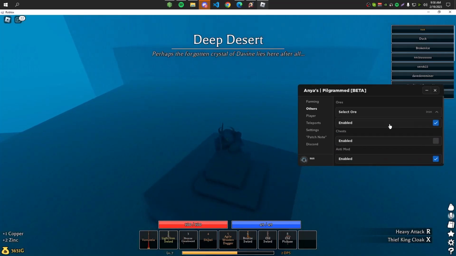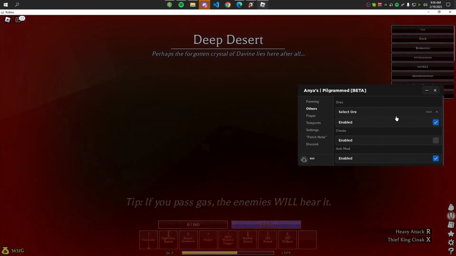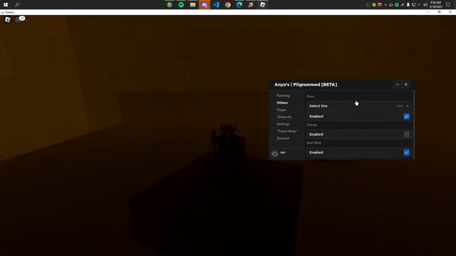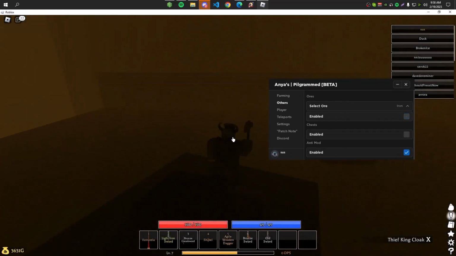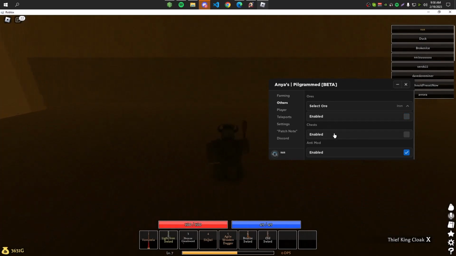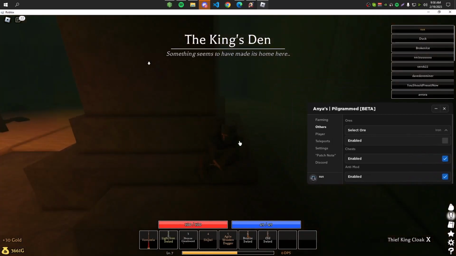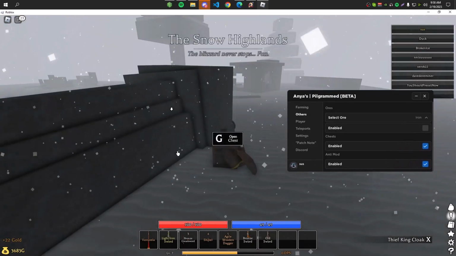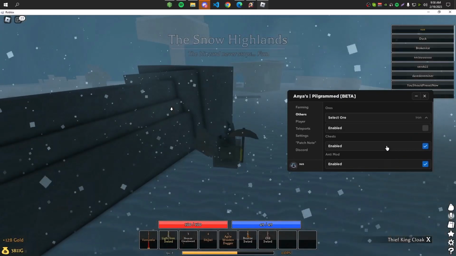You can also farm iron or whatever you want basically, but sometimes it kills you, and if you teleport too much, it's going to kick you from the game, but it's okay, I guess. It also has auto farm chest. As you can see, I'm farming chest right now. I'm getting gold. You can farm infinite gold with this.